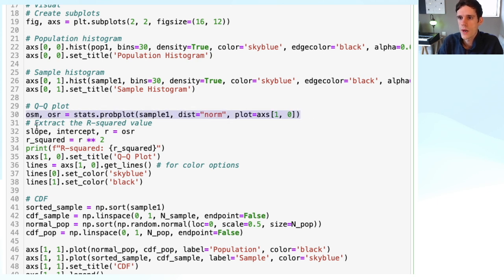Now, the R² value comes from this variable right here, which again is unpacked, and it gives the slope of this black line, the intercept of this black line, but also the R metric. And then the R² we get, of course, by squaring this R metric. And then we can print it and give our panel some nice layout.